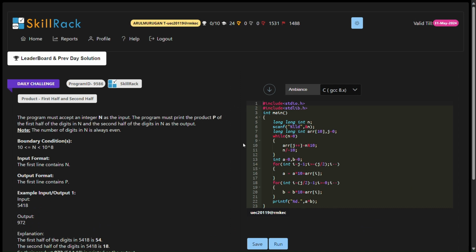Today we are going to see about the SkillRack daily challenge, that is, Product, first half and second half. Let's break down the code to understand how it works.